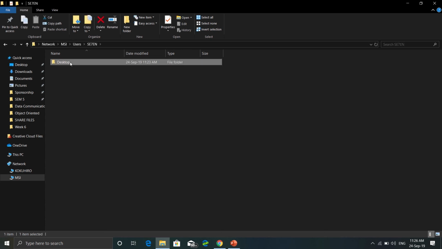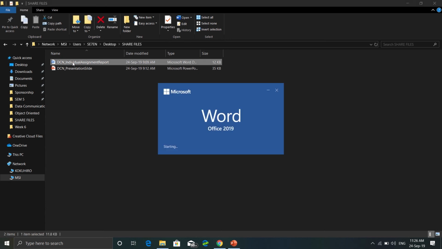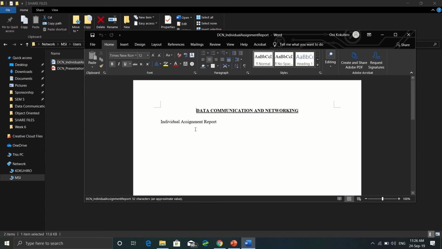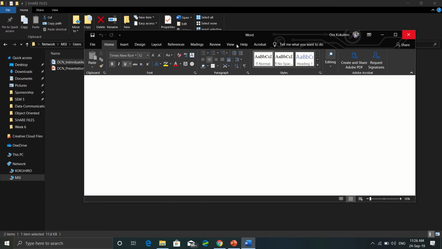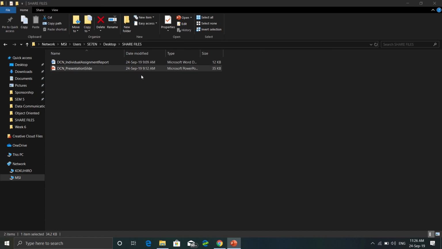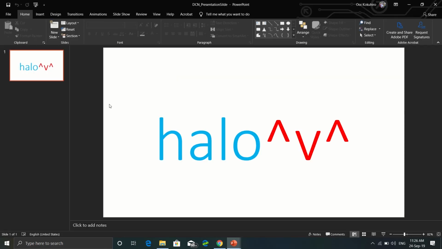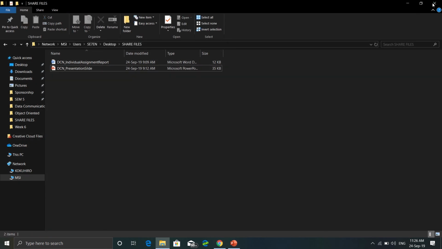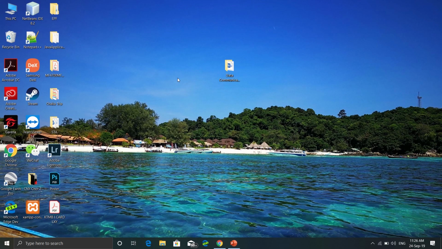Then this is the file, the shared files from computer MSI. Then you can see that it is successful. Then we check whether it can open. Yes, it can open. And then the second one also can open. So this file sharing is successful.